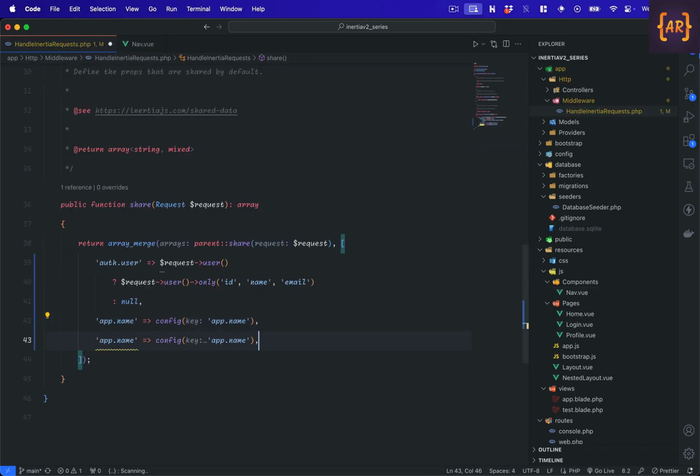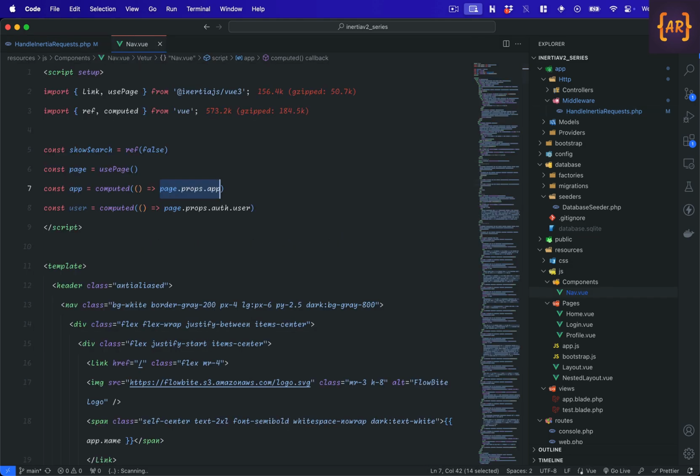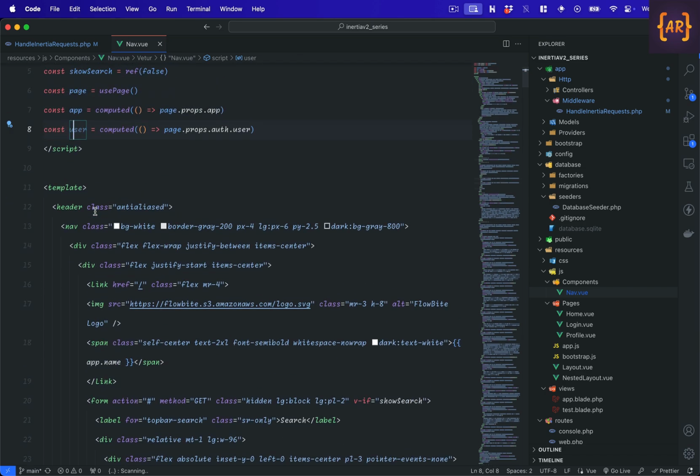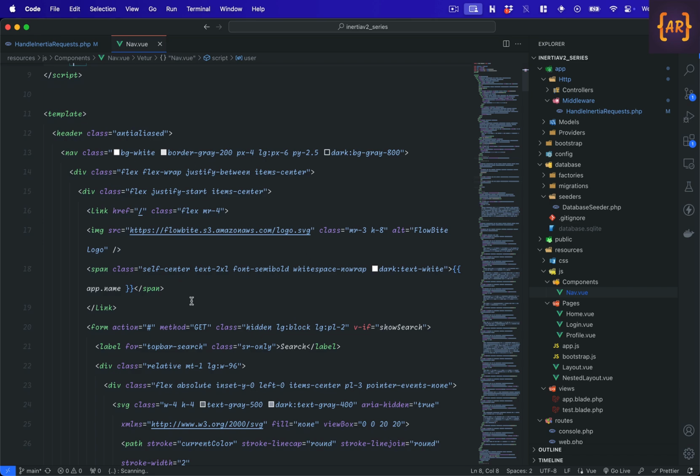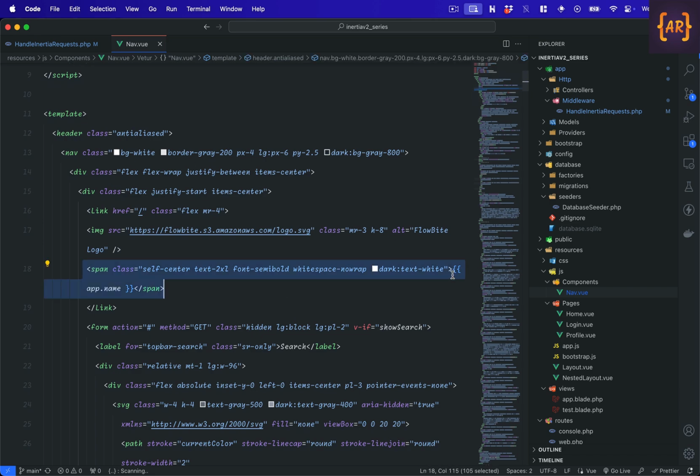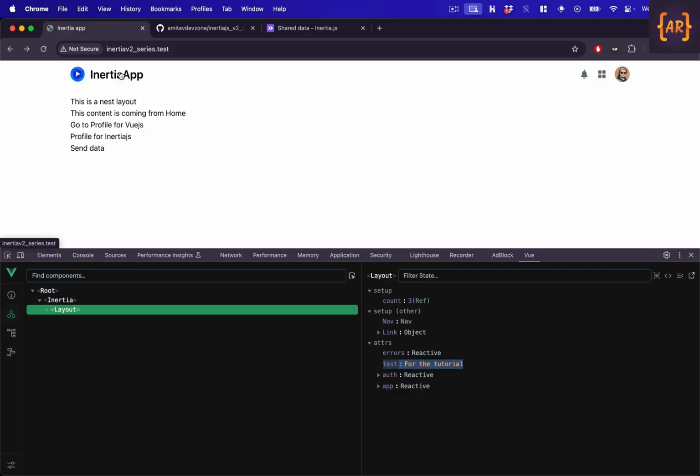For example, if I would have done app.test, then that thing would be visible or available inside the app. And similarly, I did that for user. Now, I have used the app over here somewhere. Yeah. Can you see this span? I have app.name, and that is the reason I get Inertia app.